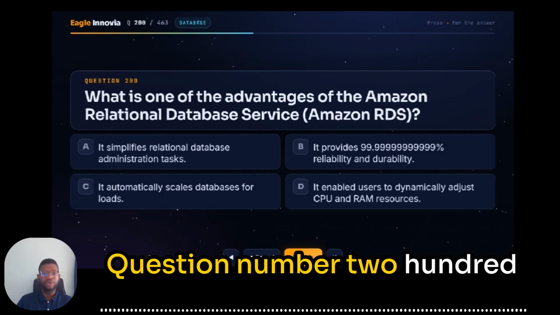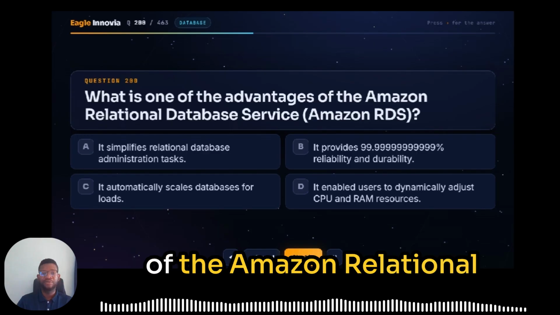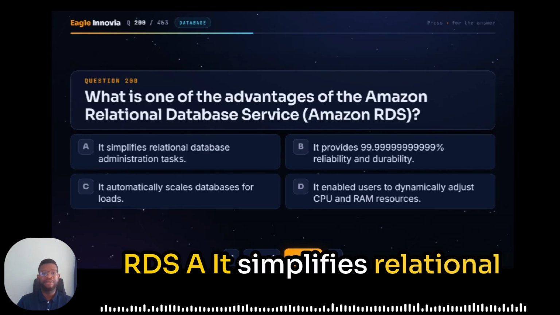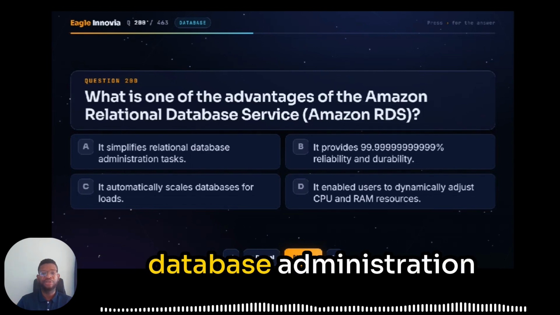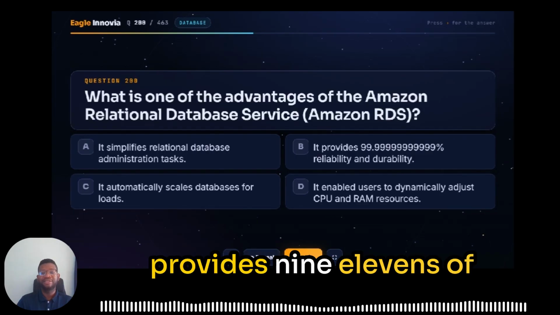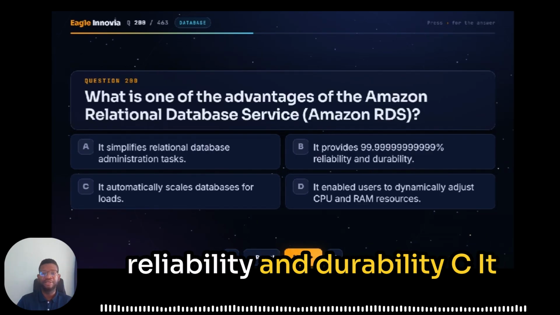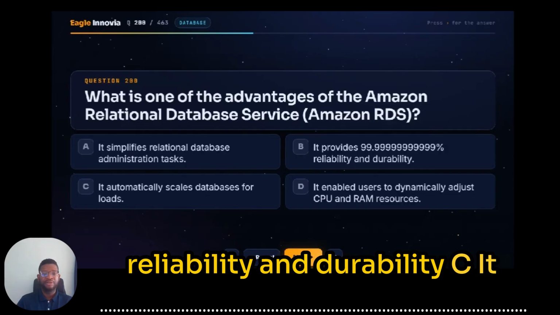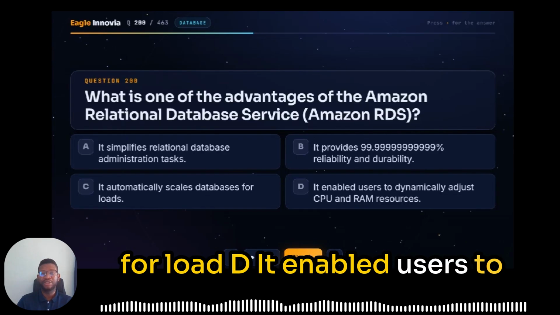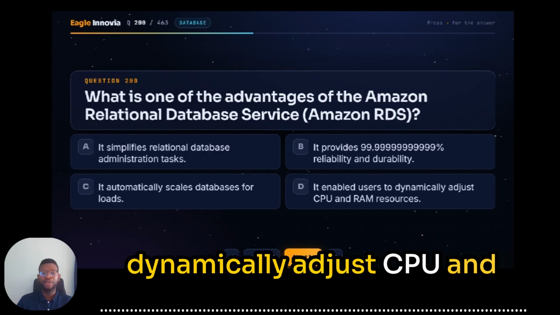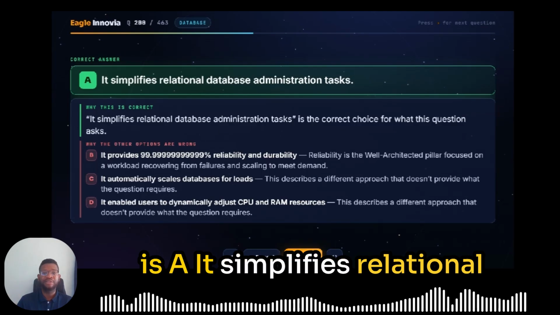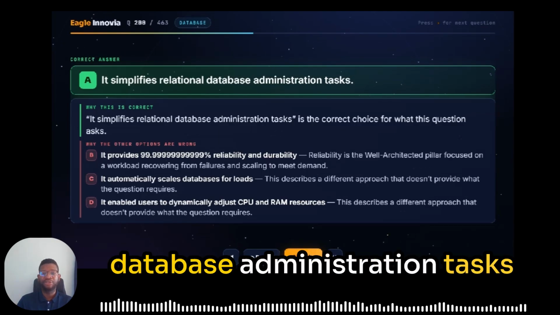Question number 200. What is one of the advantages of the Amazon Relational Database Service, Amazon RDS? A. It simplifies relational database administration tasks. B. It provides 99.999999999 percent reliability and durability. C. It automatically scales the database for load. D. It enables users to dynamically adjust CPU and RAM resources. Correct answer is A. It simplifies relational database administration tasks.